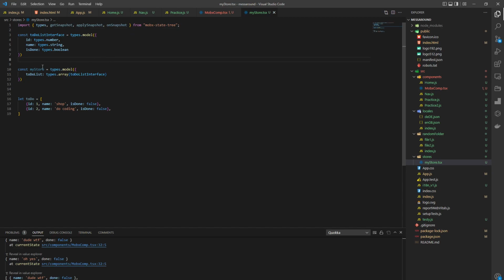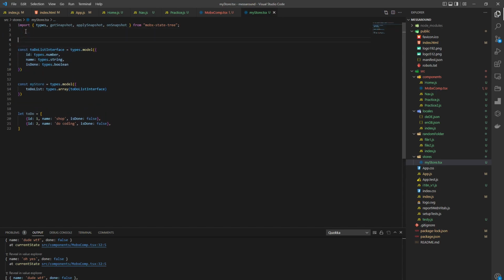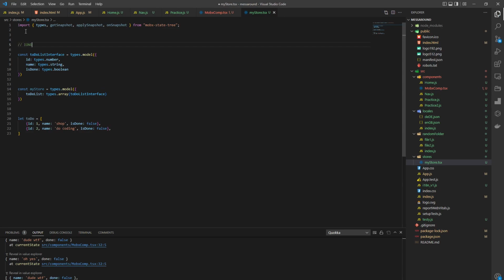All right, now you're working with myStore, but this is just an interface. So you can even kind of mark it as interfaces, right? And this is gonna be the actual store, if that makes sense. And then that's it, you're pretty much good to go.